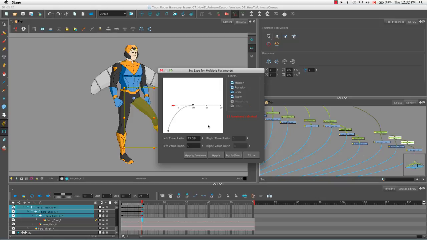The other set of parameters we have down here are the left and right time ratios and the left value and right value. So right now the right values are grayed out because there is nothing on the right side of this keyframe. However, let me explain to you what the time ratio and value ratios are. So the time ratio is a value that you can enter in a percentage, and it's the length of time that you would like the easing to last.